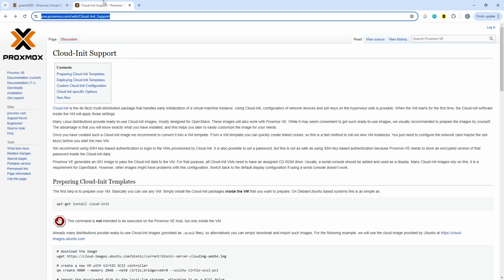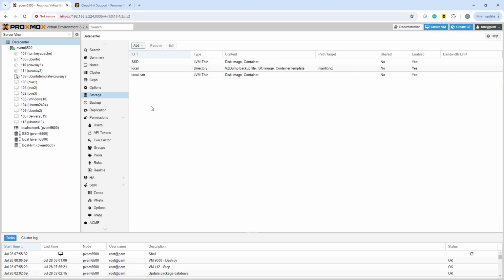Before you go down this route, what I would recommend you do, if you're going to customize any images, is that you set up snippets first, because it will make the whole process a little bit easier. So I'll share the link to the Cloud-Init support within the video description.